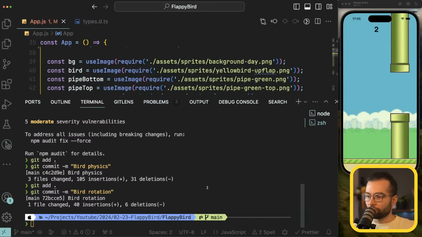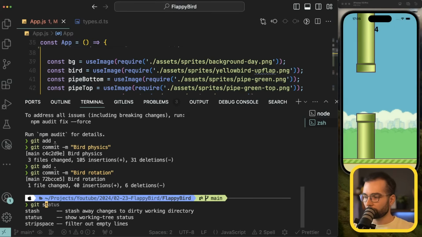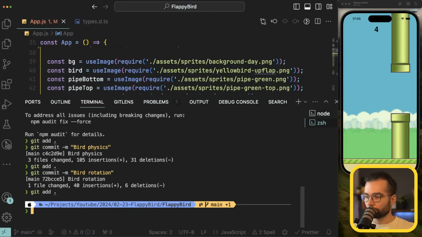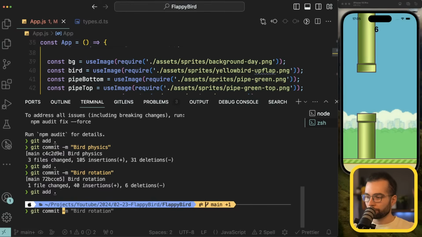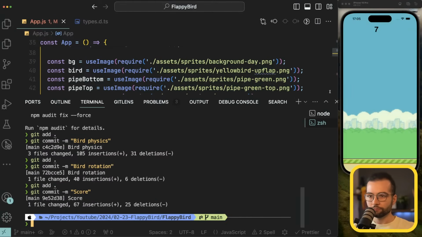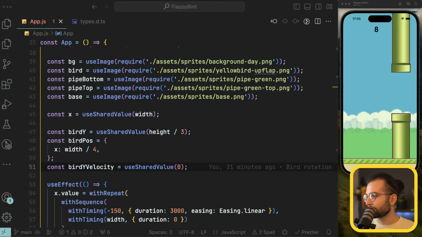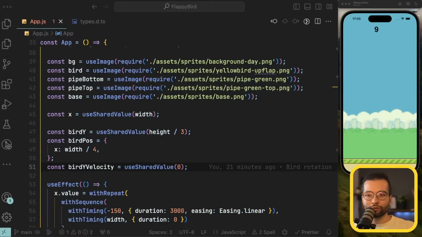Okay, so that's our git status. Score. Okay, we have a score. The next one is going to be collision detection to stop the game when we touch something.